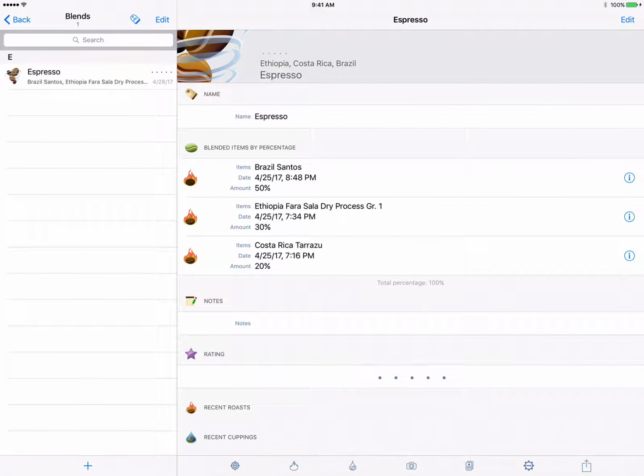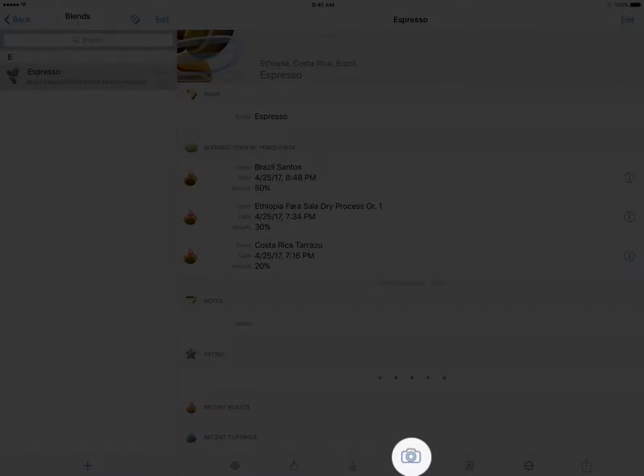And the last button on the right is the sharing button. If we tap this, then we can choose any one of a number of types of export formats for this particular blend, where we can share details about it on a social network, or export a tab delimited text file, or an XML file. Now let's go back and look at this snapshot button.